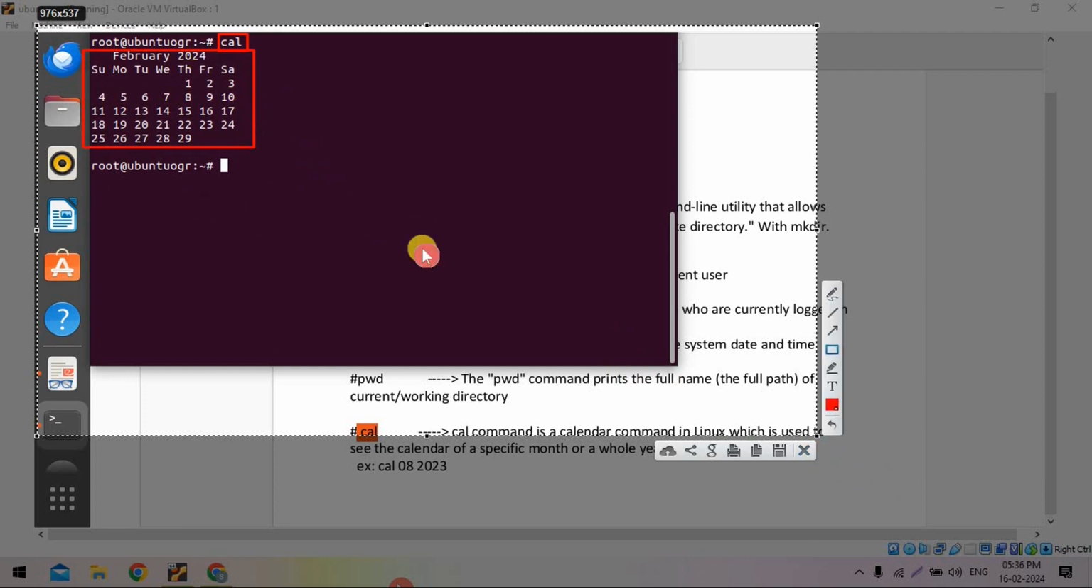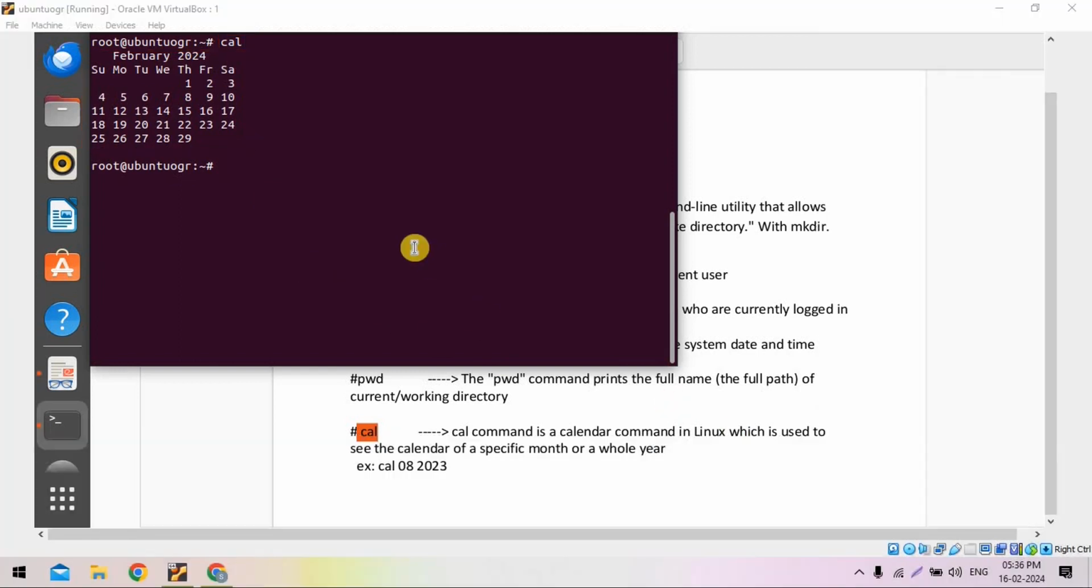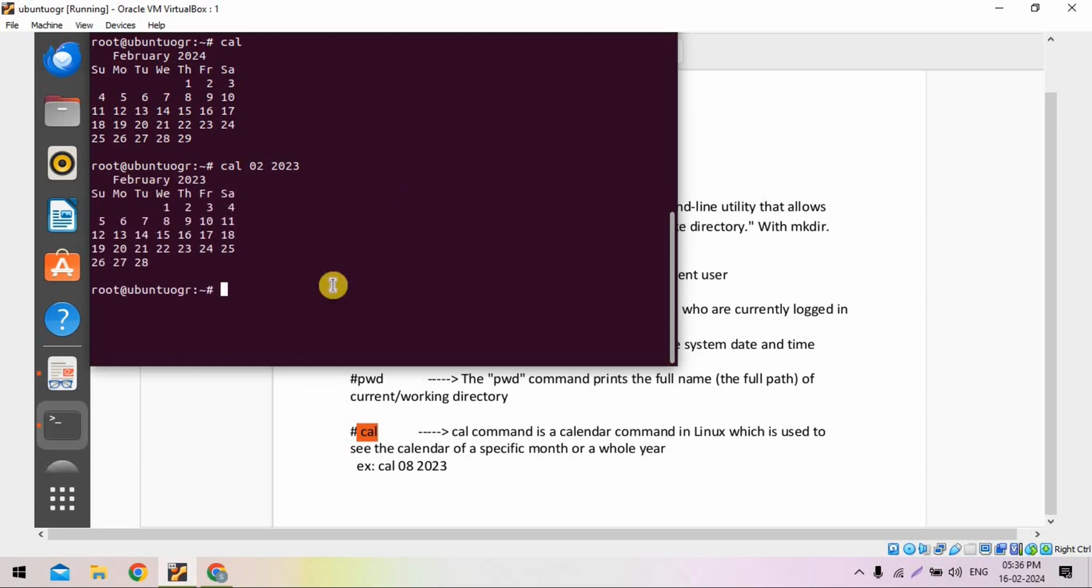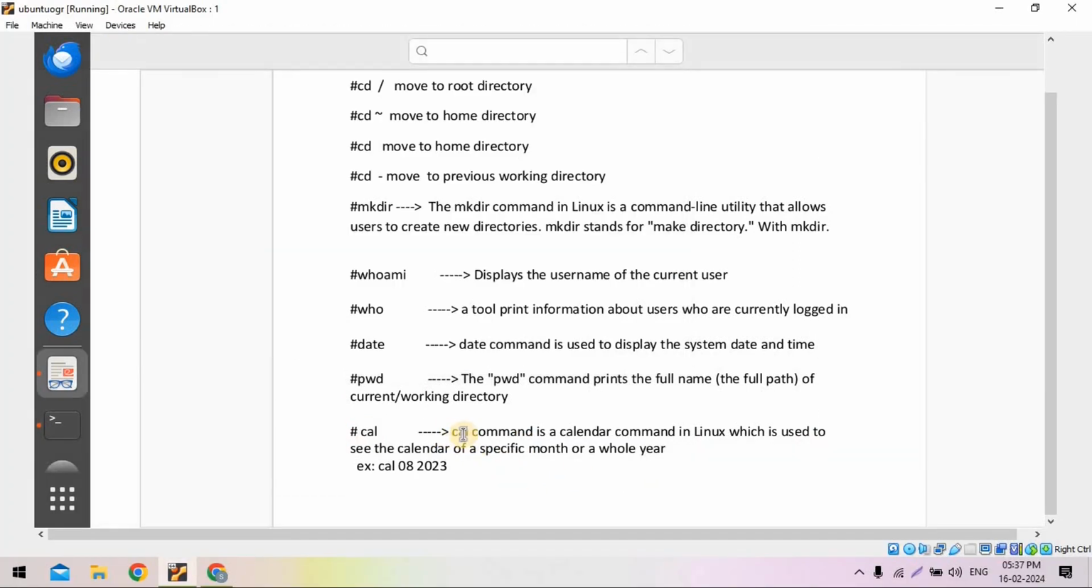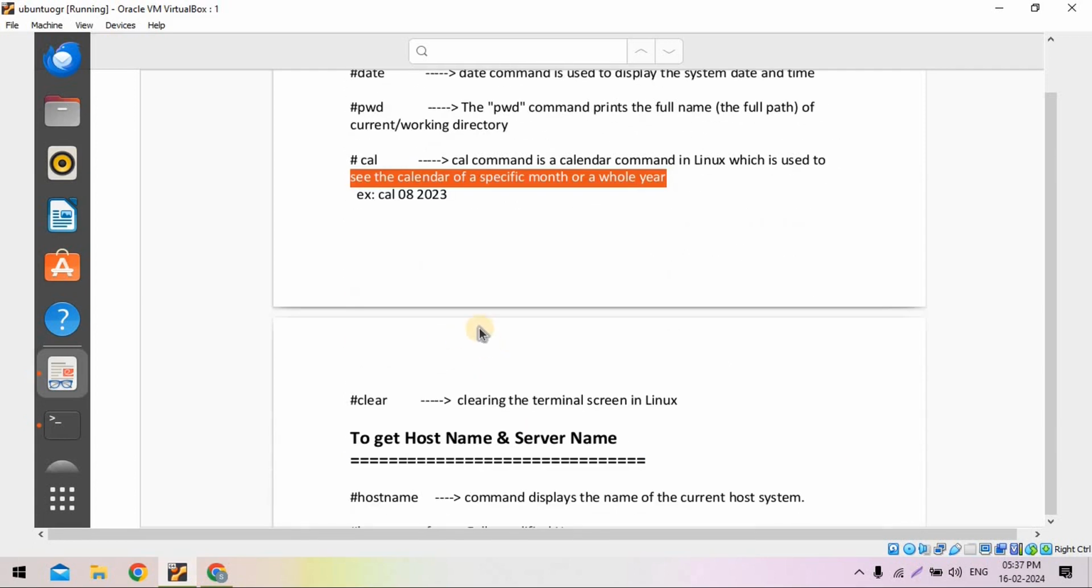If you want to check a particular month and year, you can perform cal. I want to check February of 2023. Just hit enter. See, this is the February 2023 calendar. Whichever year you want to check, it will display the complete calendar. That is the use of the cal command. The cal command is a calendar command in Linux which is used to see the calendar of a specific month or a whole year.